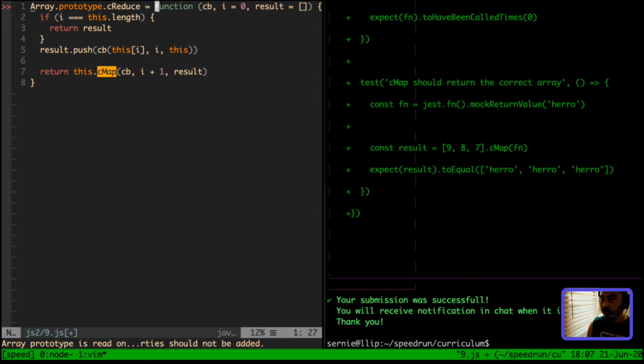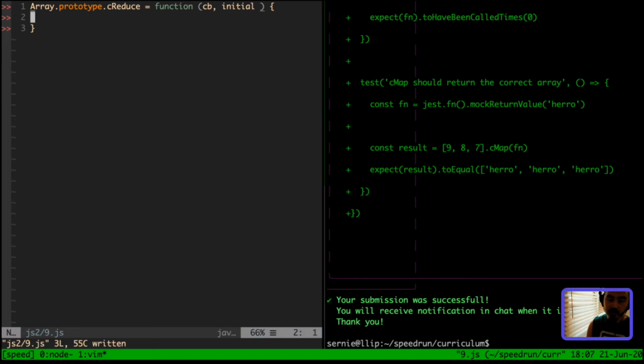C_reduce, the function, takes in a callback and also an initial value. Now that the function is set up, let's talk about how I plan to solve it. Basically, I need an element counter to keep track of where I am in the array. If i matches this dot length, when I'm at the end, I just return the initial value. Otherwise, I run the callback function with the initial value, the element, and the index in the array. The result of that becomes the initial value of the next function call. I just keep calling it that way.